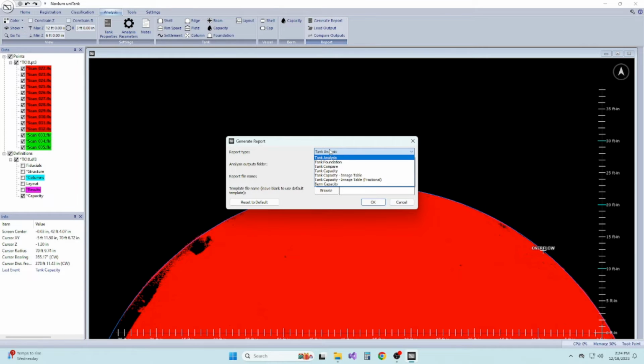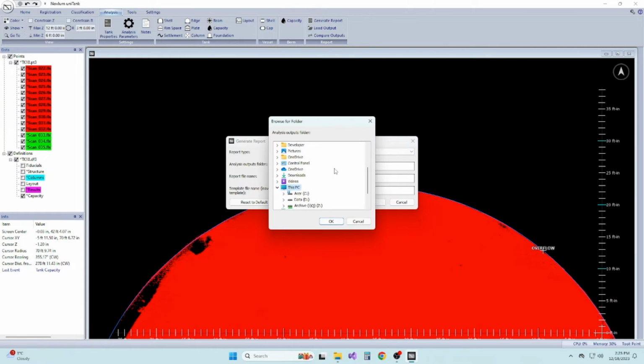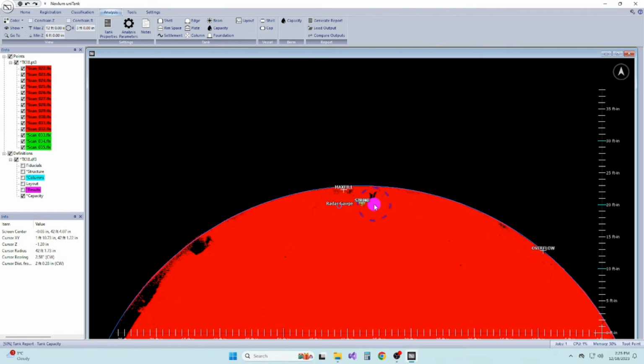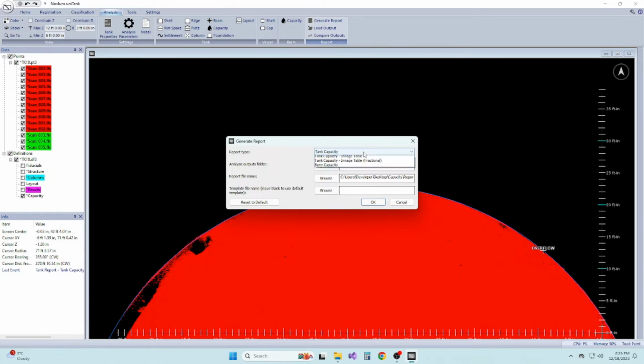I can create 3 different types of reports. The capacity report is the long form containing all the calculations. The image table is the short form containing just the strapping chart. And finally, the image table fractional is the fractional strapping table in 1/8 of an inch or 1 millimeter increments.